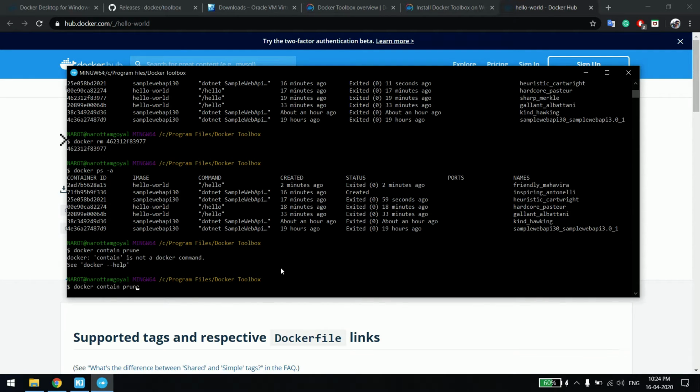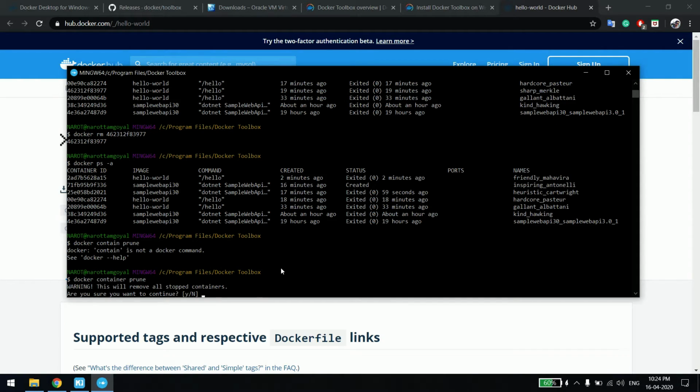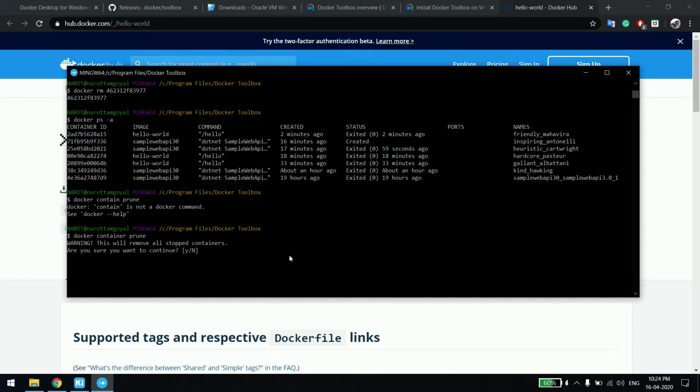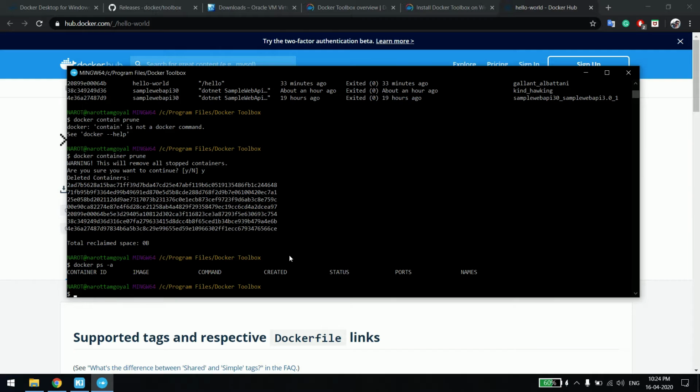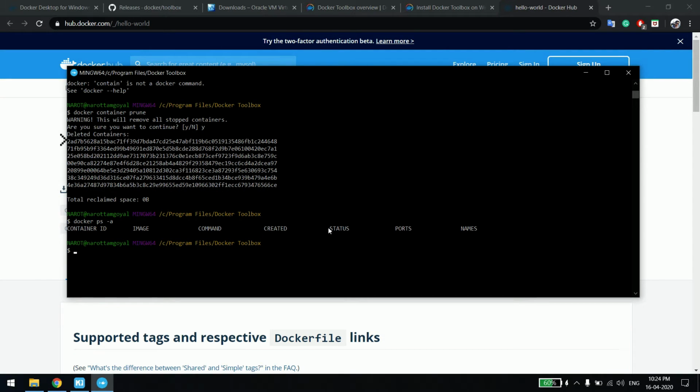My bad, not contain. It's asking if you want to do that. You want to remove all these stopped containers. So I'll say yes. You can see it has removed most of the containers. Let's see the state now. So you can see now it has removed all because I was having all the containers in exited mode. That means stopped mode. All right, now I'll show you how you can remove images which you have downloaded.